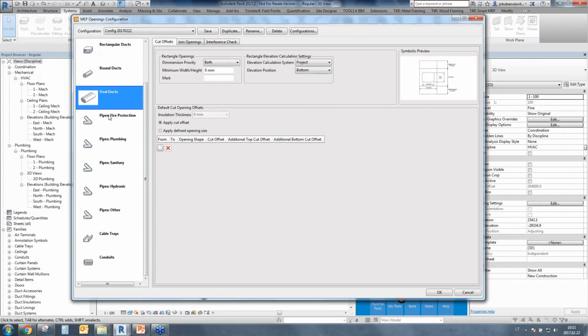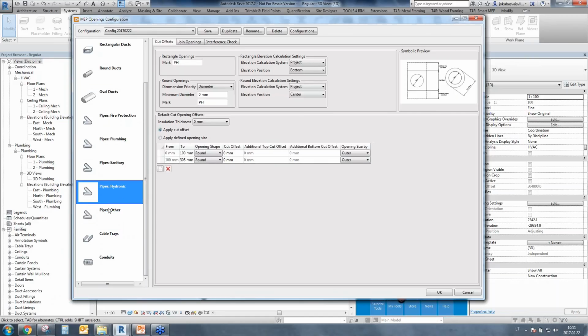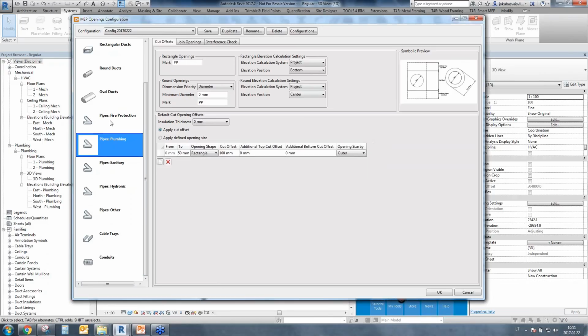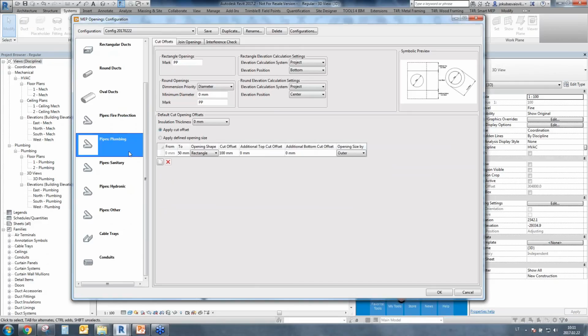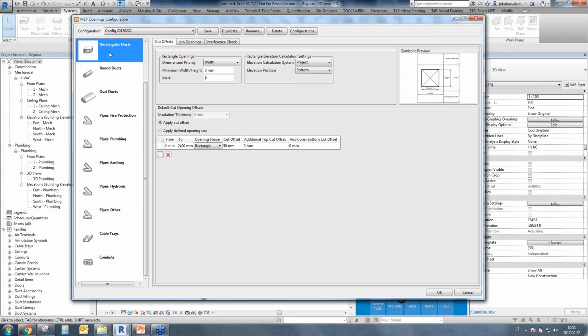So all of these elements have their special configuration, so you can imagine what you can do with all of them. As an example, for fire protection, you can make different offsets compared to plumbing. Or you can make different offsets for rectangular ducts, etc., etc. So this could be done with the configuration tab.